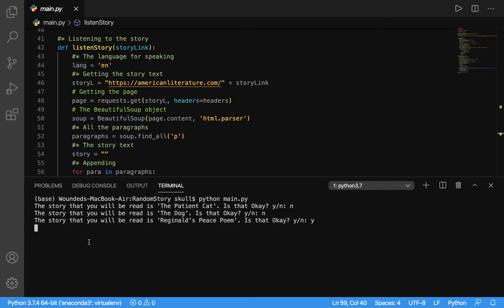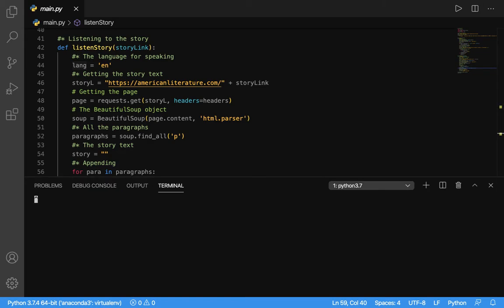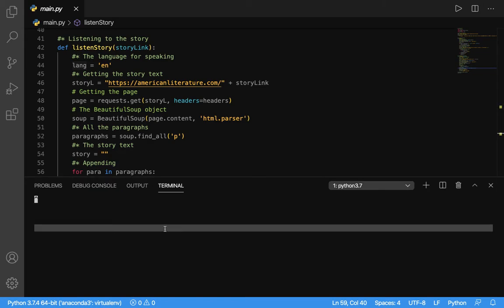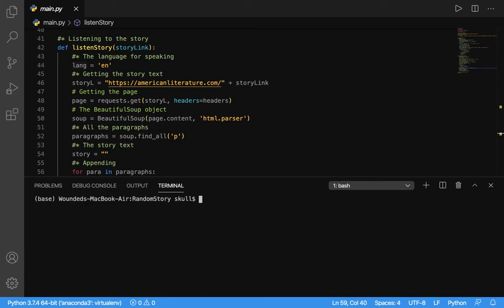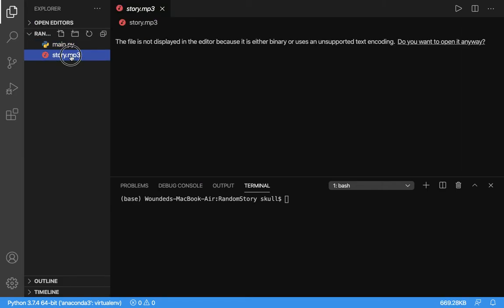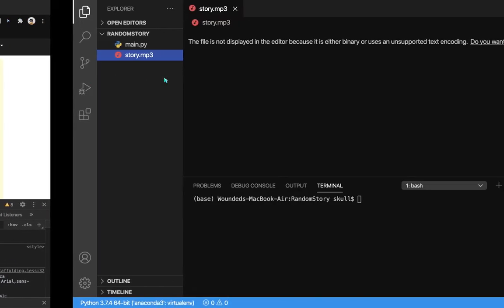Now you might not be able to hear it. I'm also not able to hear it because my microphone is plugged into the audio jack of my laptop. That's why. But it's actually playing right now. And if I stop this real quick. Okay, now it has stopped. Now we can just see here we have the story.mp3, right? It made this mp3 file.